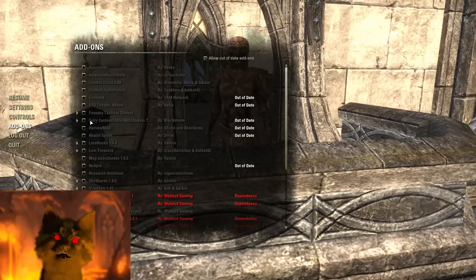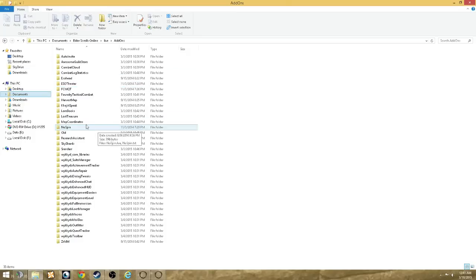Now, I'm actually going to go outside of game for this quick highlight and show you some stuff that you may not know about, or maybe you need to know about as well. What I'm showing here is our current location. You can find most of your add-ons here in your Documents, Elder Scrolls Online, live, AddOns. As you can see, you have a whole bunch of these here. Now, they're not going to tell you if they're old right away or not.